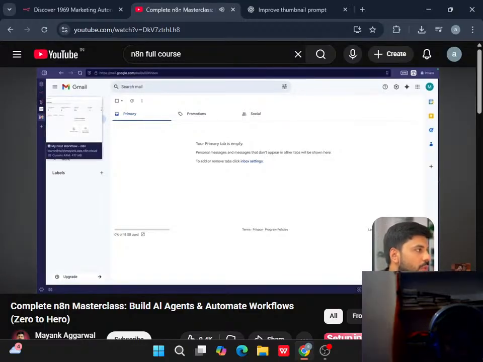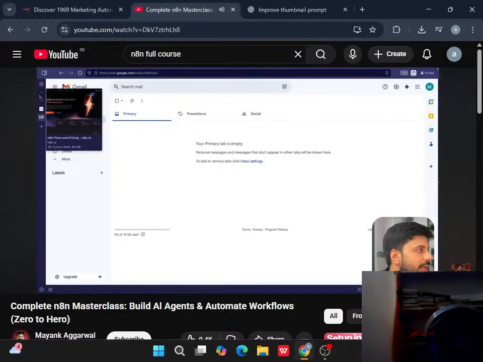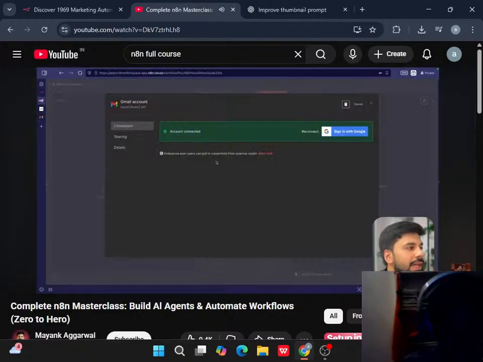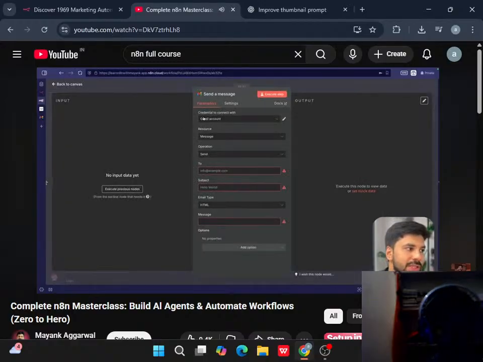Now, let us go to N8N, the very first workflow. Here the account has been connected. I can just close this. So it now has access to my email ID. I can say that, okay, you have to send an email to mayank@gmail.com. Again, just using the same email ID. It will be from me to me.